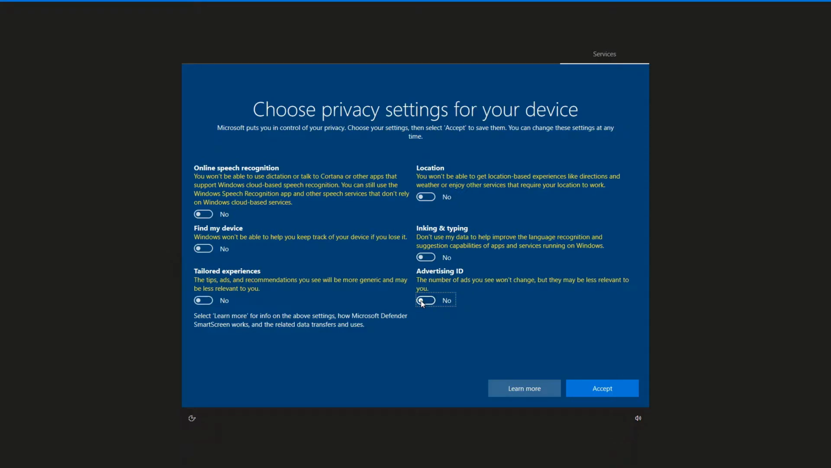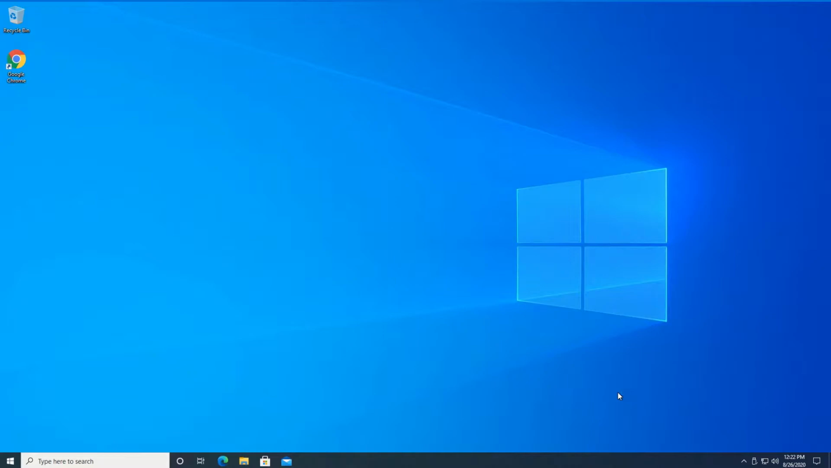They don't need to target you with ads and to track your keystrokes or anything like that. There's no reason for it. So turn everything off. Click on Accept. And here you are back into your account.